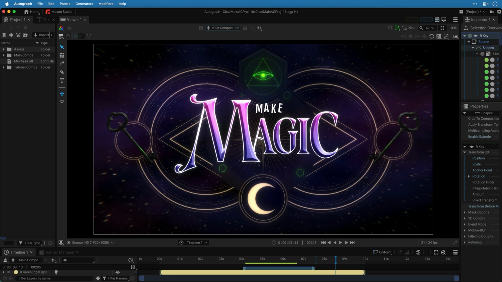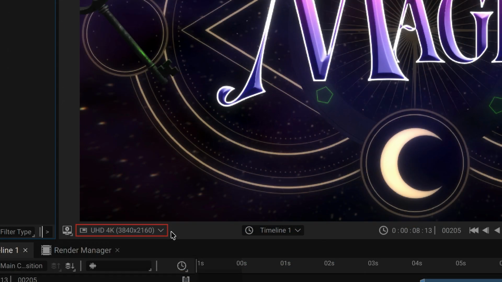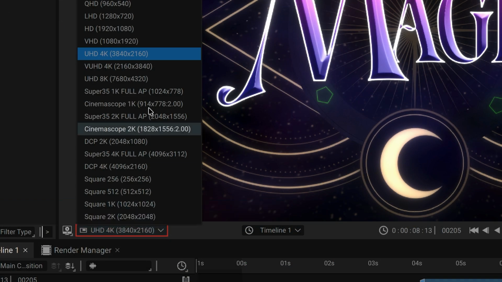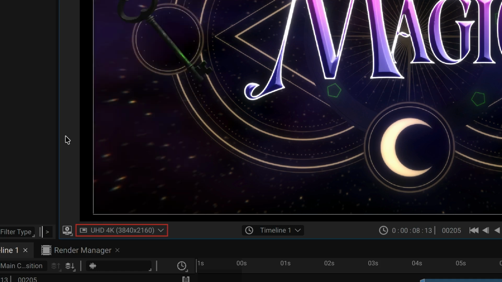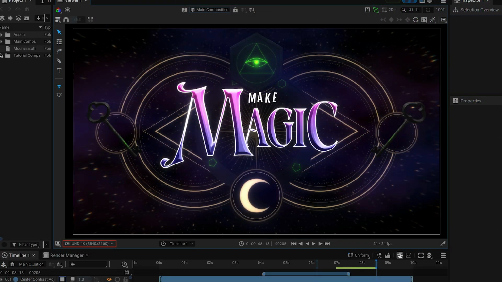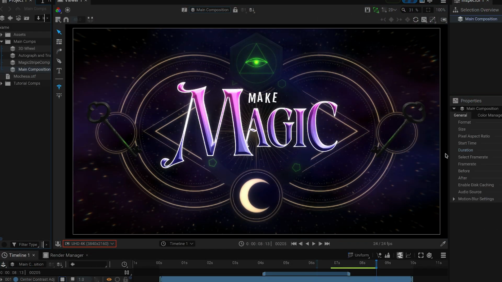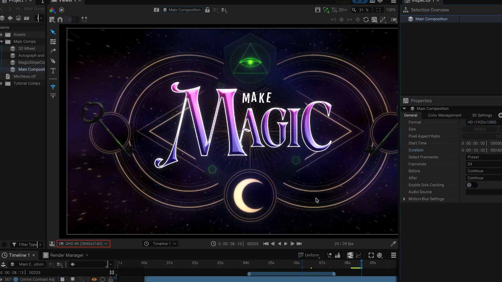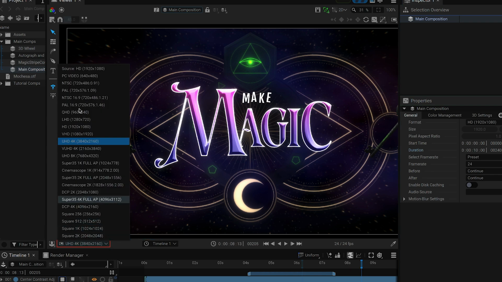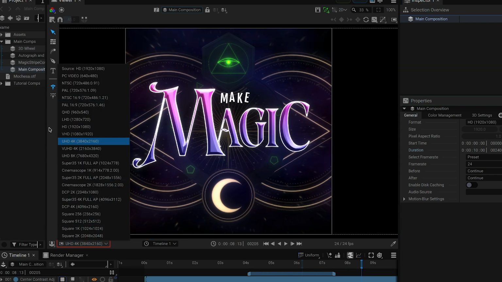Oh, a little reminder before we get into the details. When we change the resolution by using this viewer dropdown, we are not actually changing the resolution of our composition. This is only a temporary preview. And Autograph reminds you that this is a temporary override by adding this red outline to this dropdown to indicate that the viewer is currently set to a format that doesn't match the actual format of your comp. Now, to actually change the format of your composition, select your comp in the project panel and then change the settings in the properties. And also remember that the temporary format override in the viewer panel is showing us a preview of what it would look like if we rendered at that format.